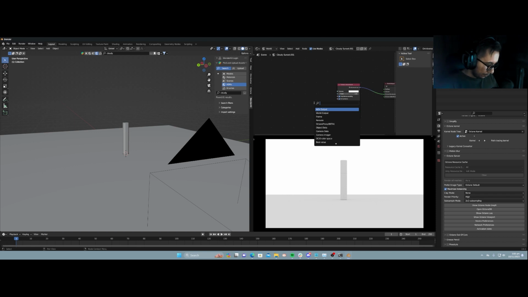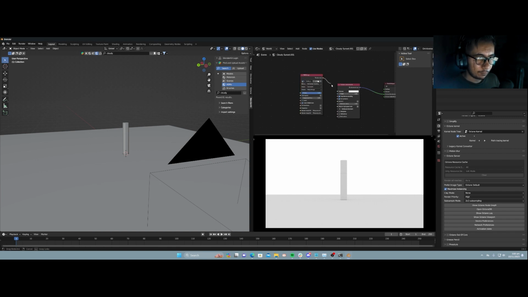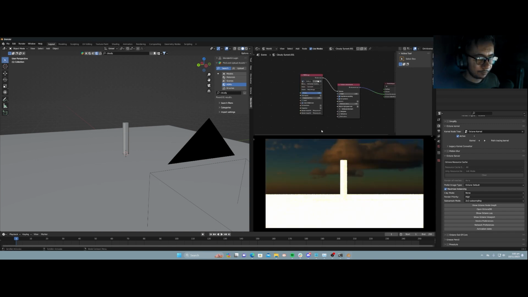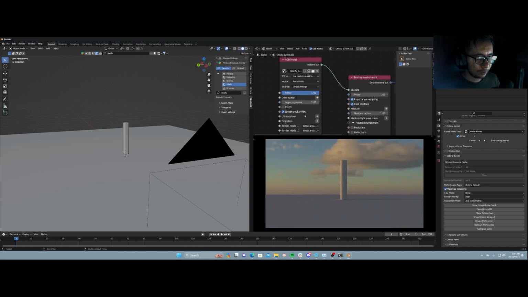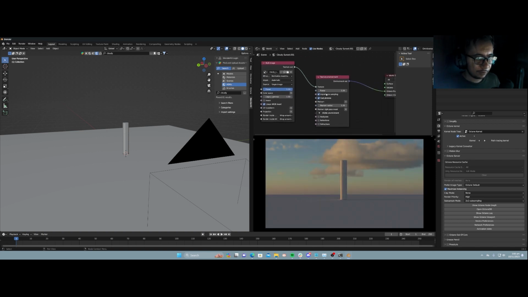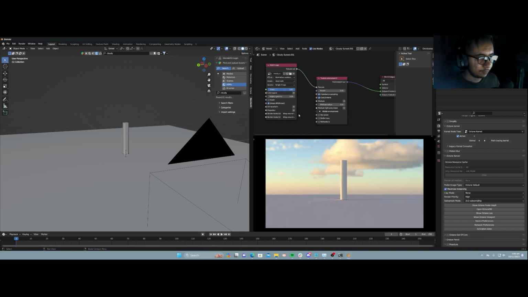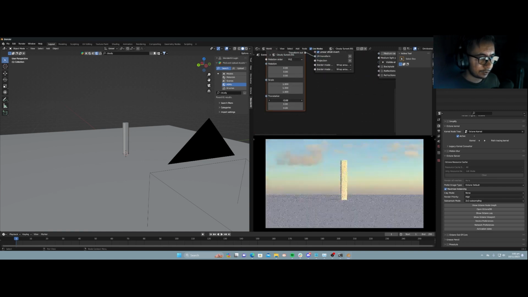We'll add this to Octane environment. Then we need to add an RGB image, cloudy, and add it over here. The gamma should be 1. I can increase the power a bit, somewhere around there. UV transform, and let's start to play with. Okay, that looks really good.